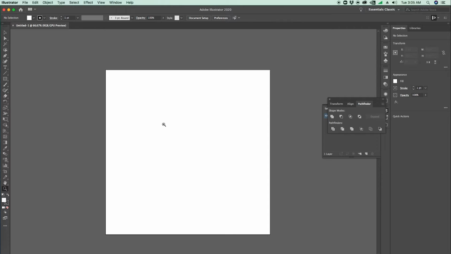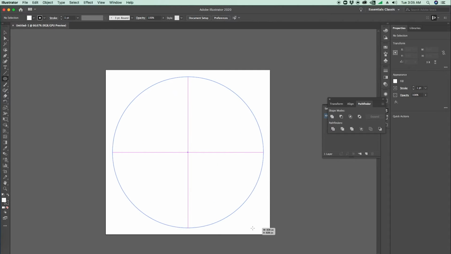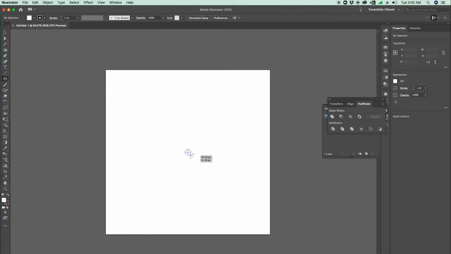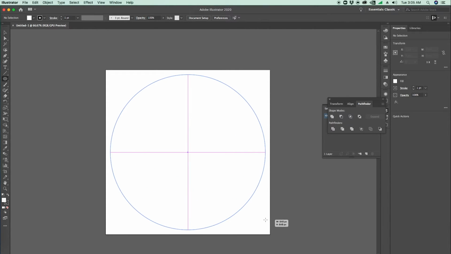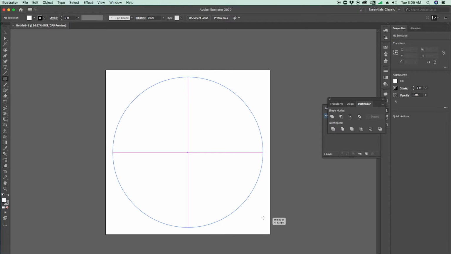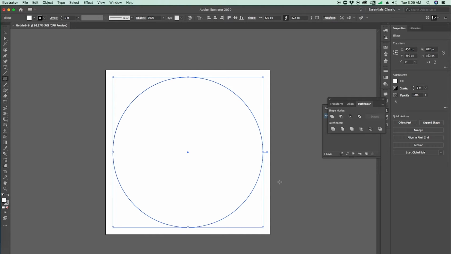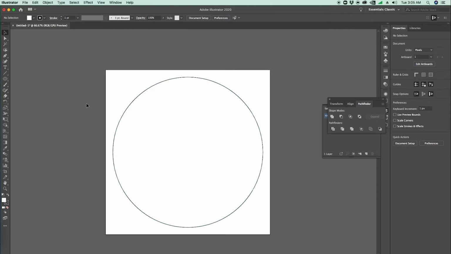To begin things, we'll go into the rectangle tool and hold it down, and then go into the ellipse tool and go to the center of the artboard and make a circle. I'll make a circle by clicking and dragging outwards while I press Alt and Shift on the keyboard. And I think right about there seems good enough to me. I'll press the selection tool to get out, and now I can see the circle.